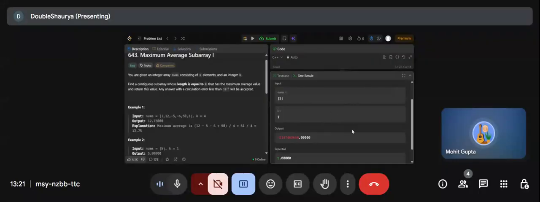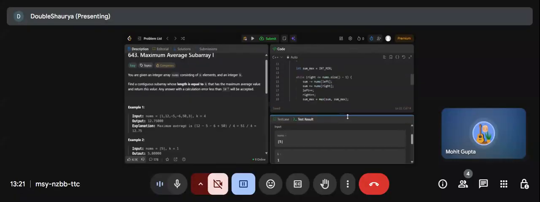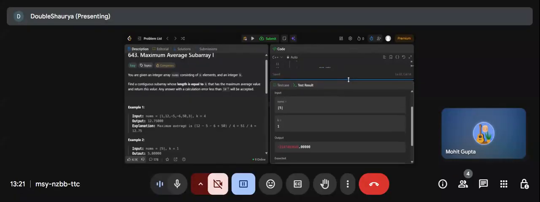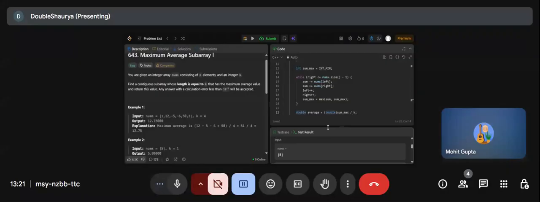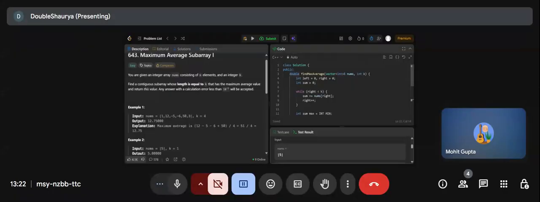Can you figure out why this is giving you the minus? This is the int min value you're returning, right? Yeah. Can you figure out why you are returning int min value? Okay, let me see. So k equals 1. Do a dry run here. Yeah. So left is 0, right is 0. So while 0 is less than 1, I do this. So there's a 5 inside sum. And right is pointing to 1, which is out of index.